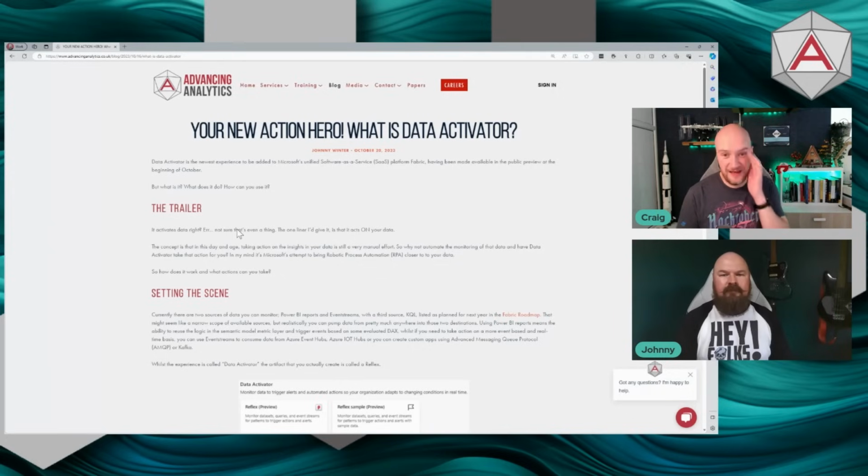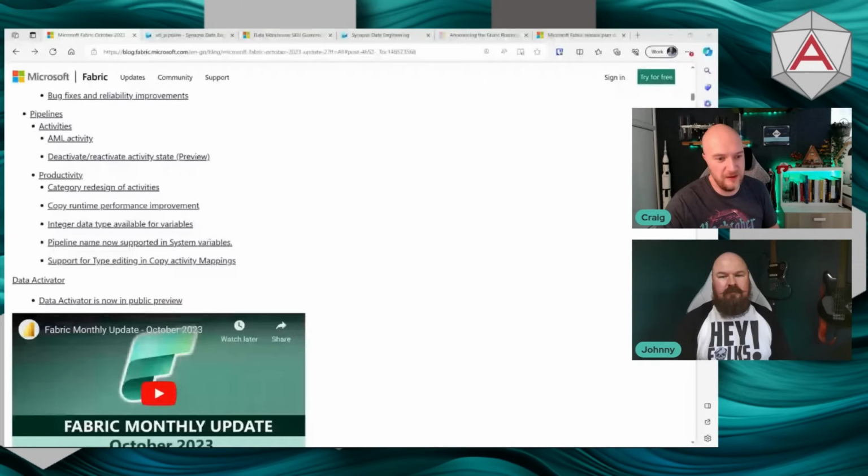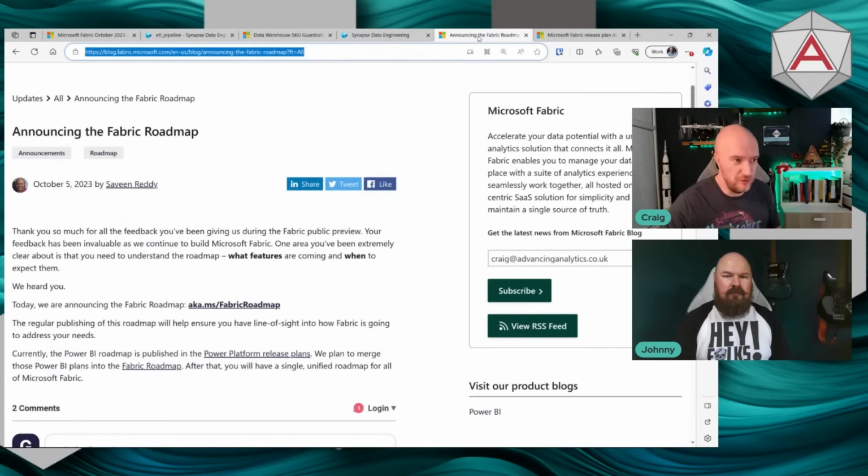Yeah. So there was one more thing that I wanted to cover or talk about, and it's not actually in this roundup because it was announced right at the beginning of the month in October, and that's the roadmap. So here's the original post, and just mentioning that you can now get to the Fabric roadmap from this quick URL. So we'll stick that in the notes for the video as well.